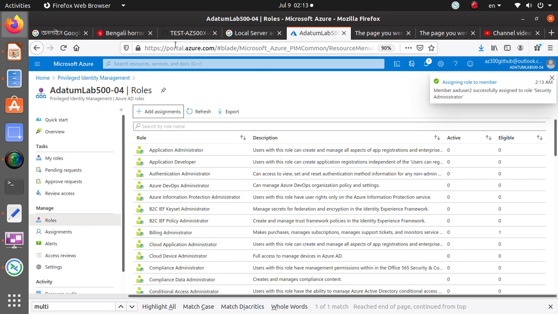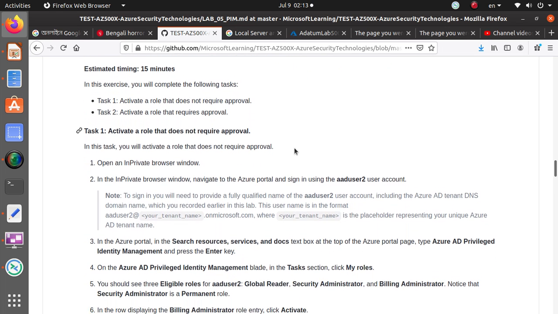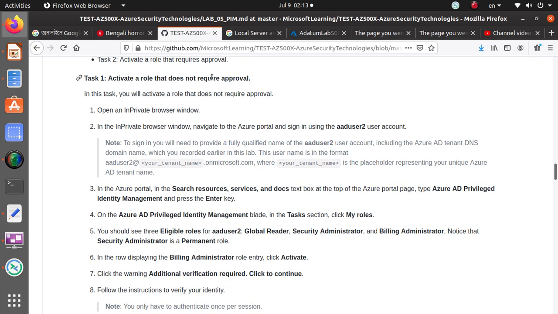Everything looks good. So the next exercise is activate PIM role with and without approval. Two tasks: we have created some role assignments, some roles need approval and some do not. Okay, so first, activate a role that does not require approval.